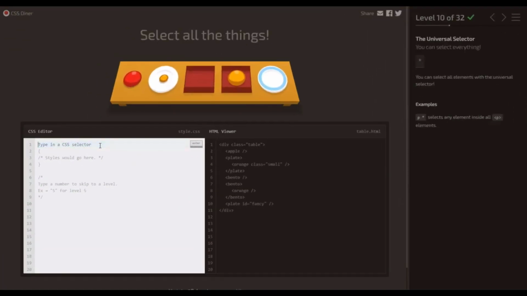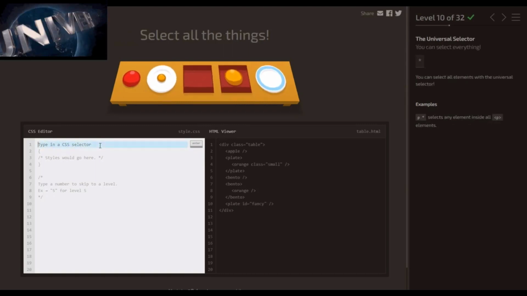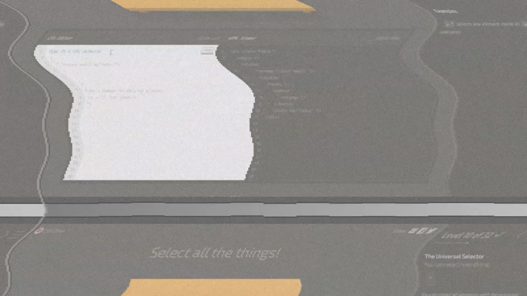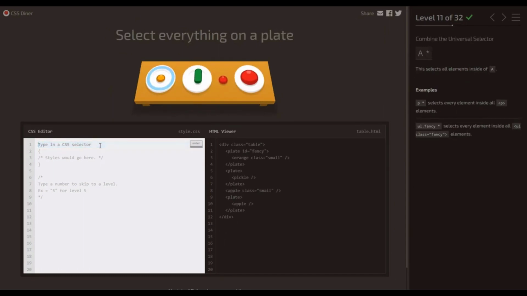Nice easy one for level 10. So we've got the universal selector. So you can use the star and you can select everything. So it says here we want to select everything. That's it. I'm just going to put the star in and we're all done. Level 11 is building on from level 10. So you can combine the universal selector with an element that we're selecting. So here we've got select everything on a plate. Now we want the plate and we want everything that's on a plate. And so just plate star, and that's it.